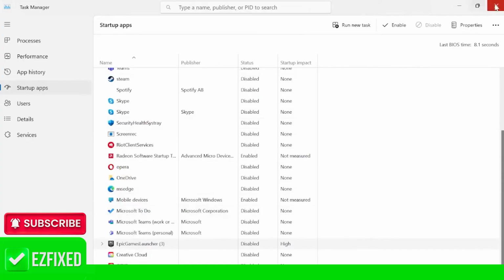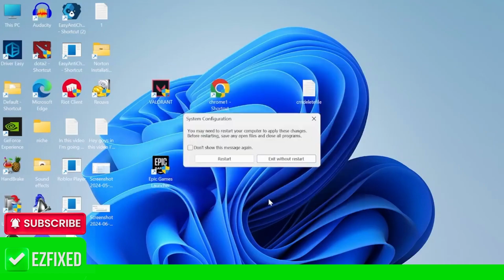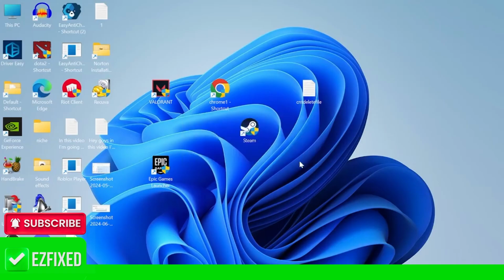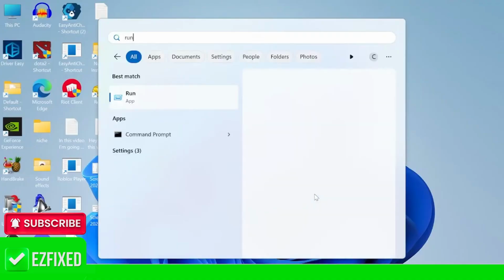Then head out of the Task Manager window, select Apply and OK to save these changes. And once again you'll get a message pop up saying we need to restart our computer, but for now just select Exit without restart. The next thing we're going to do is free up a little bit of space on our computer by coming to the Start menu and searching for Run.